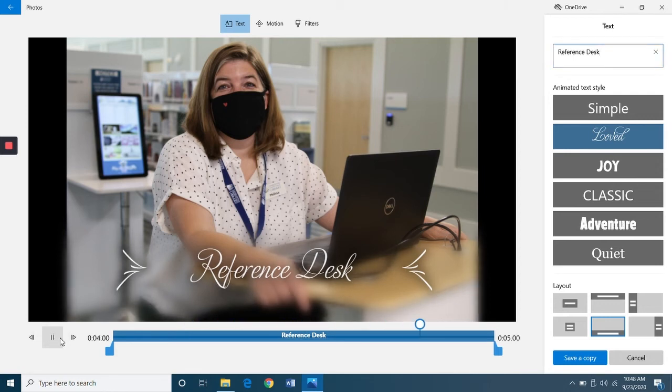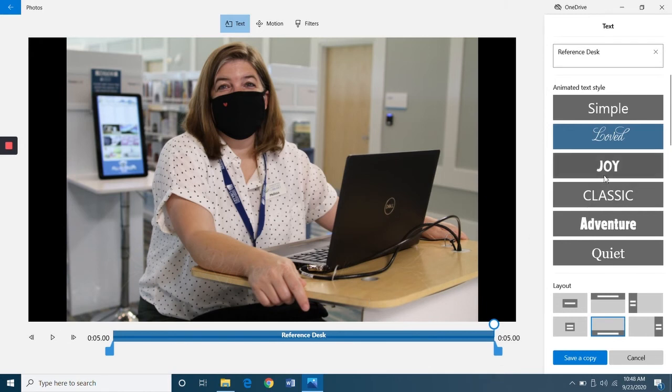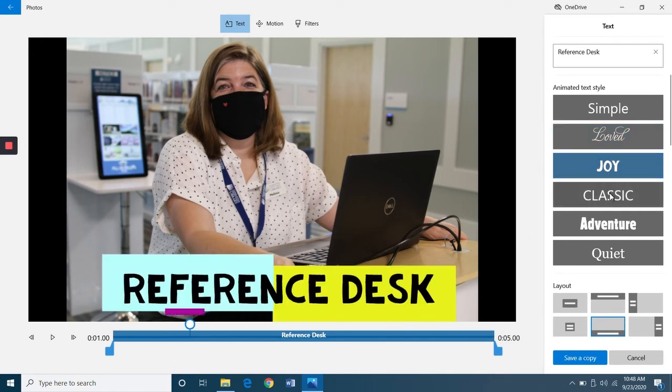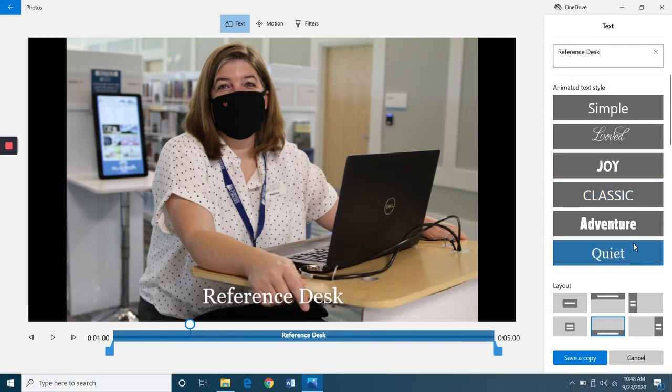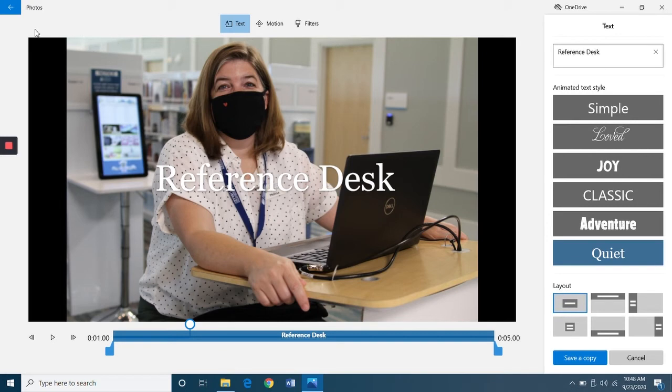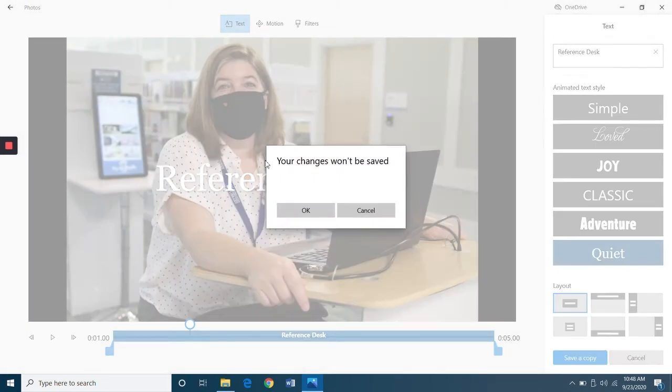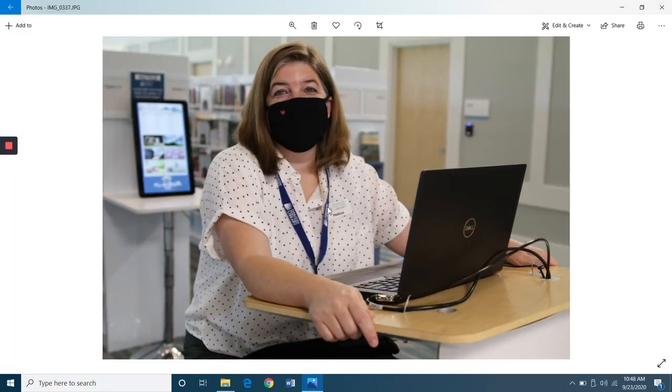It just kind of disappears at the end, but we can change that, like joy is fun, classic, quiet. I can move that around. But that's kind of fun. It could have some useful purposes.